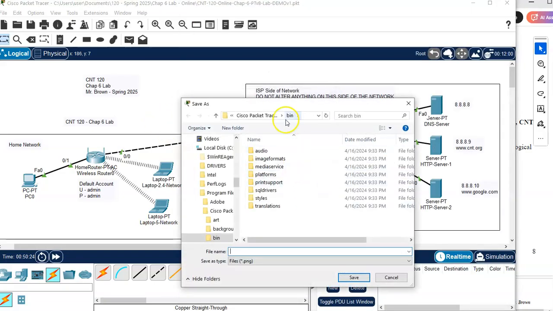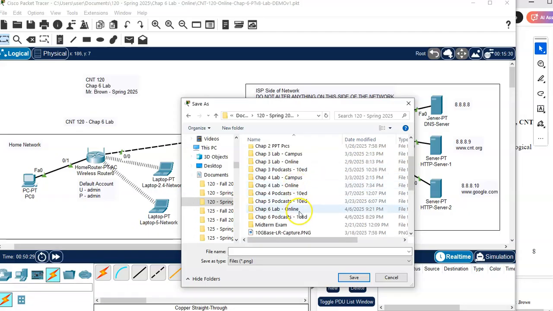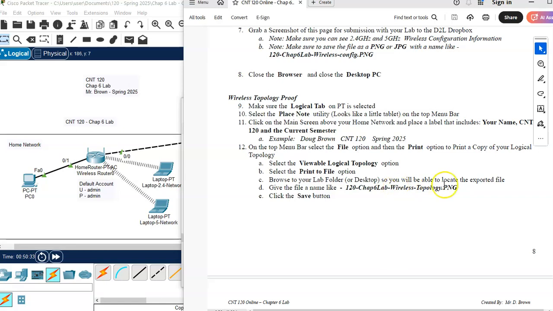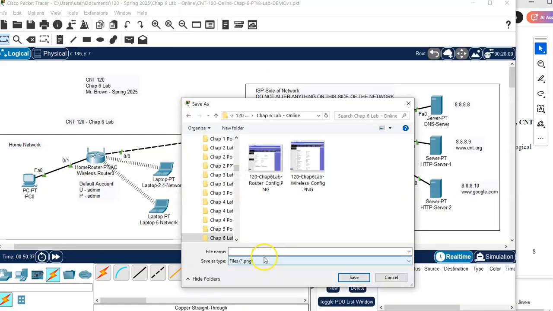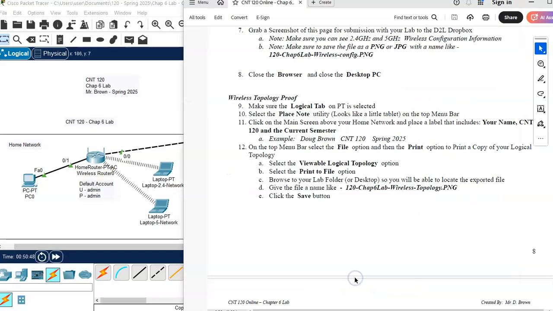In this case, I'm going to browse to my 120 folder, back to my Chap6Lab, that way I can find it. I'm going to give this a name of wireless topology. Let me get back to here: 120, Chap6Lab, wireless topology. And again, that's going to make it a PNG. That is fine. I will save that, and that should save that for me.